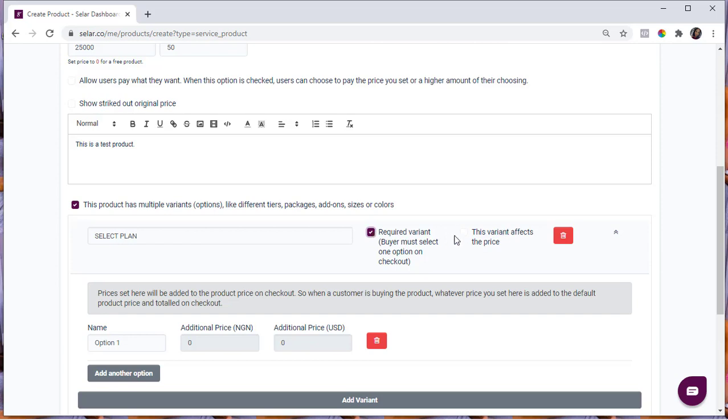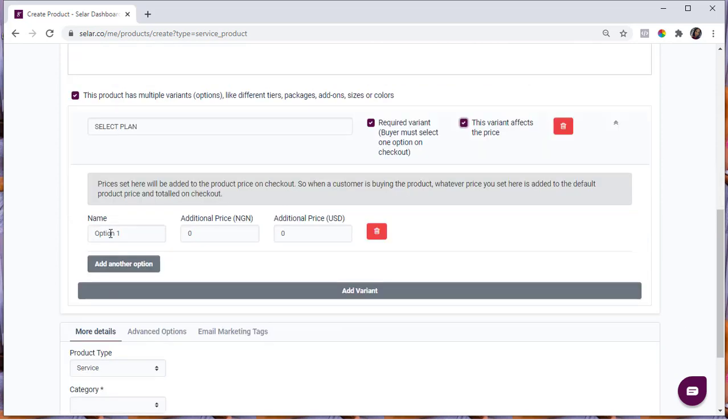For this video, I will check this option because I want my customers to select a plan before they check out. Now, the next option is to tell whether this variant affects the price. That is, is there an additional price for selecting a different plan? For instance, does it cost more if your customer selects service only plan or service and workshop plan? If yes, then you want to check this option. So let's say the plan does affect the price, so we are going to check this option that says this variant affects the price.